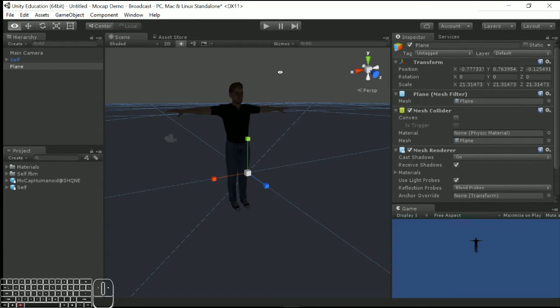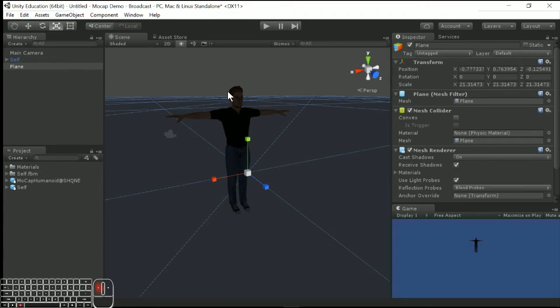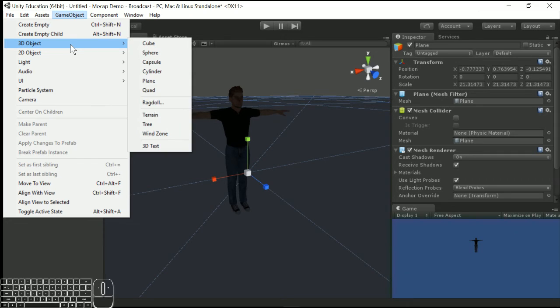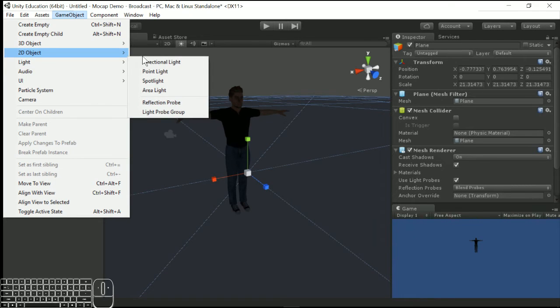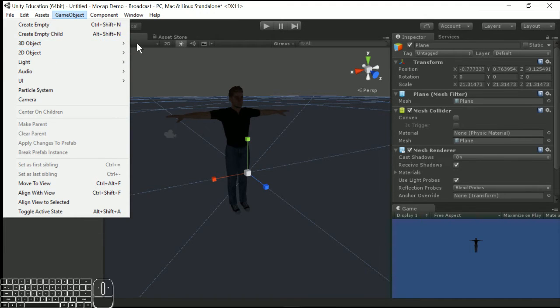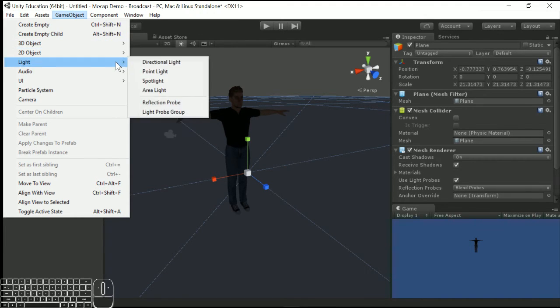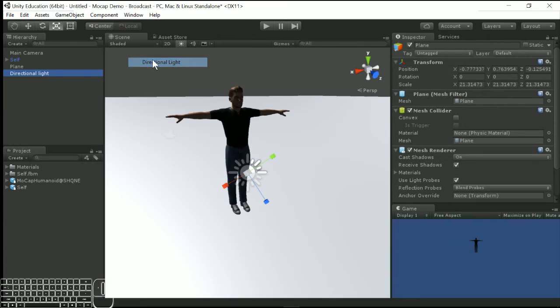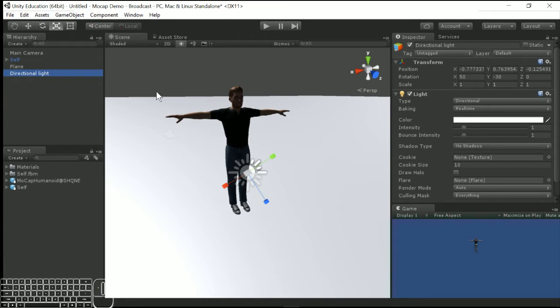And next we want to be able to see him a little better. So let's add a light. Game Object, 3D Object, light, and then directional lights. My mind always goes to 3D Object because this is the most common ones that I use in this menu. So light, directional light, that's going to give us a light source that's kind of like the sun.